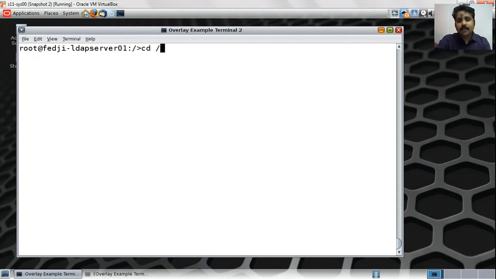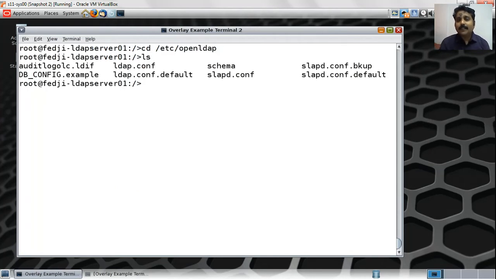So let me go to the directory /etc/openldap, and you would remember this directory to be the one that holds the configuration file of the LDAP server. And in fact, occasionally we have been mentioning in the various segments that we discussed so far the importance of the slapd.conf file. That's the file which is read by the OpenLDAP server when it starts up.